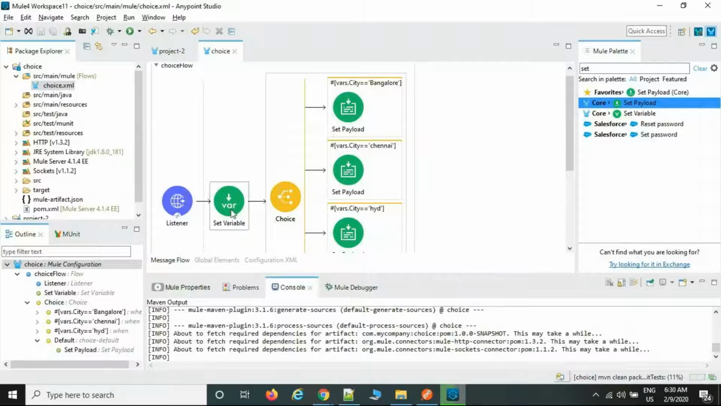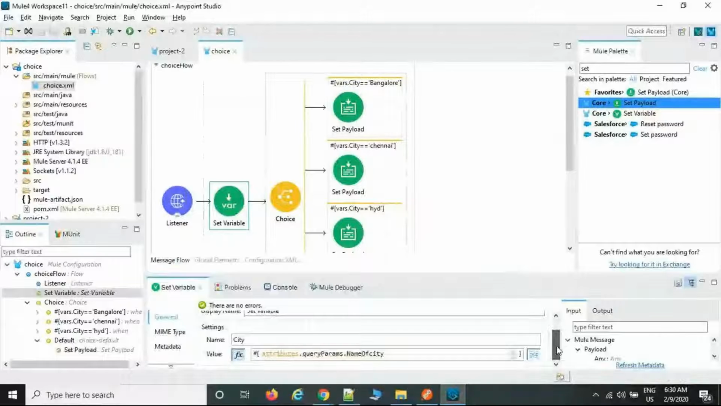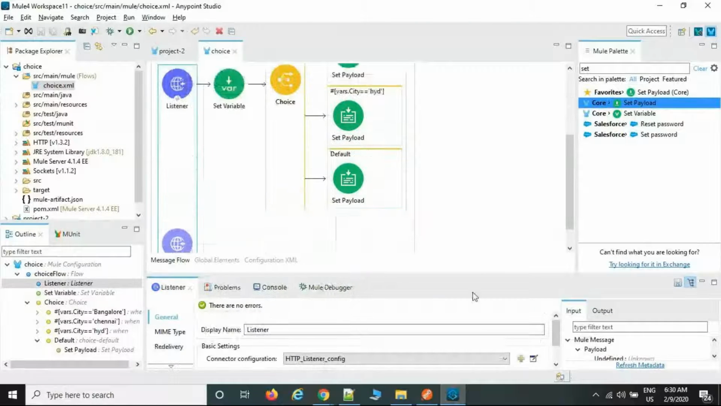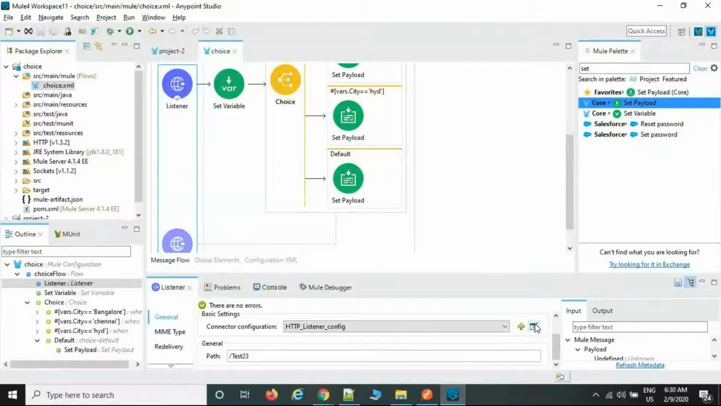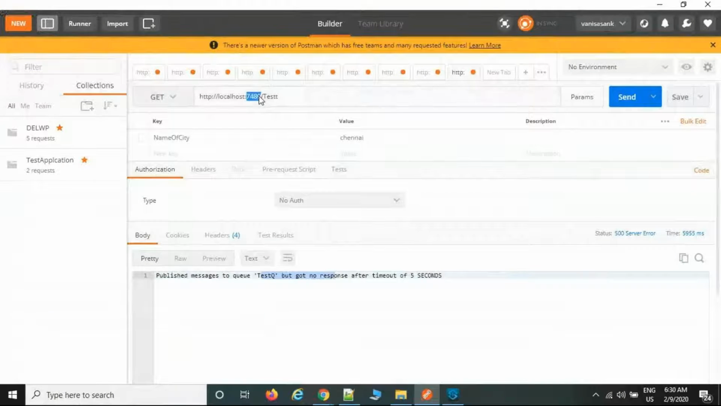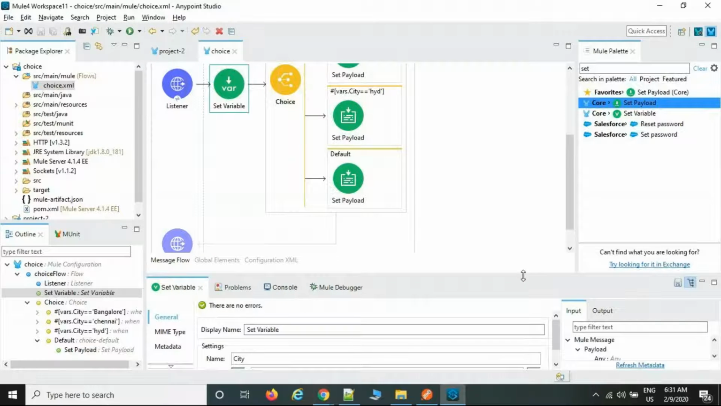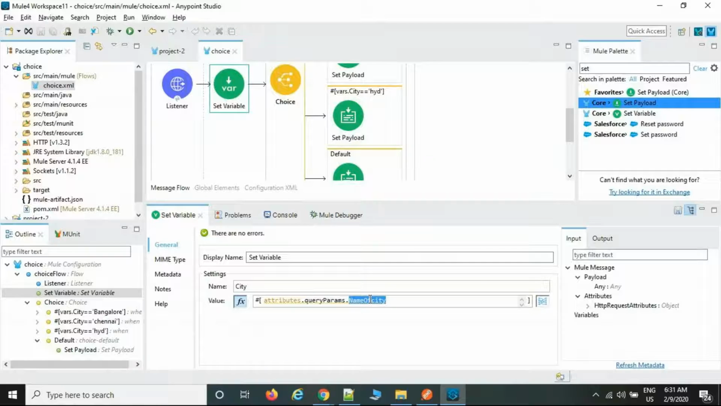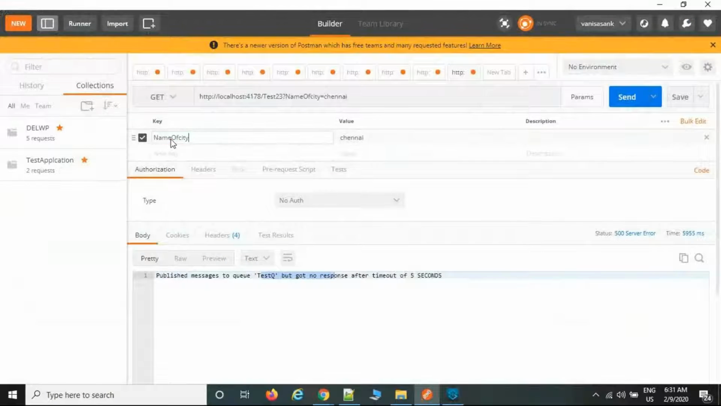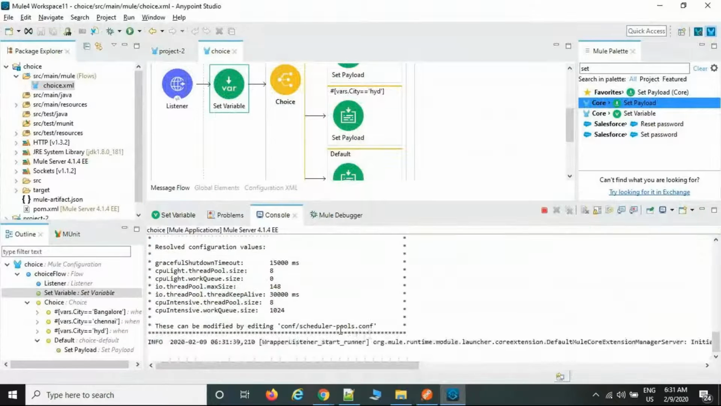Then what is the query parameters here? Name of city equal query parameters. What is the path here? So 4178, 78, and this is the test 2. Okay, what is the input parameters? Query parameters here. Name of city, right? You can take the name of city here. Example, if you are passing Bangalore or Chennai, verify. Deploy.